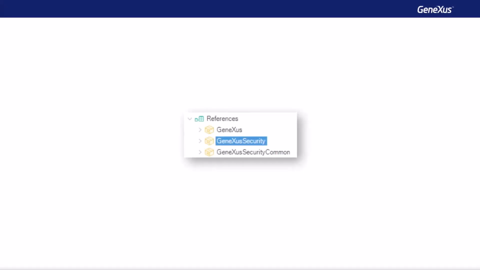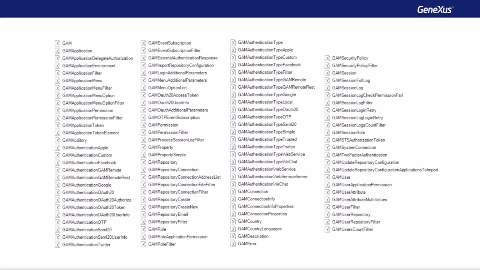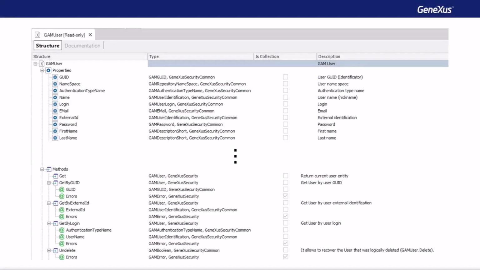In the References item of the context menu of the KB, inside GeneXus Security, we can find all the external objects provided by GAM, as shown on screen. Let's see the structure of one of them as an example. For example, a closer look at the GAMUser external object reveals that its structure, like all the others, is composed of properties and methods.